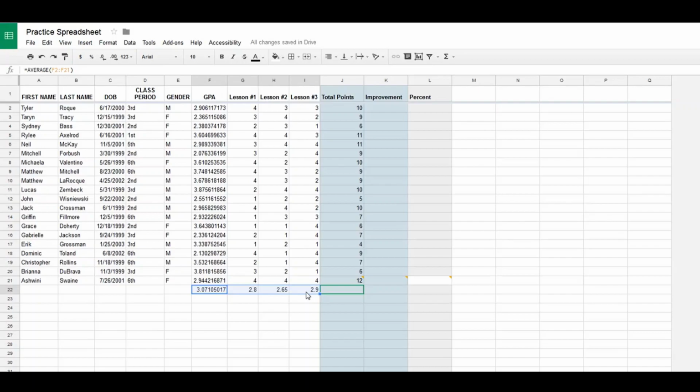You can use mathematical operators such as plus, minus, divide, and multiply in your formulas as well. We can use subtraction to see improvement from lesson 1 to lesson 2. In cell K2, I will write equals H2 minus G2. I can then apply this formula to the whole row to see improvement for each student.